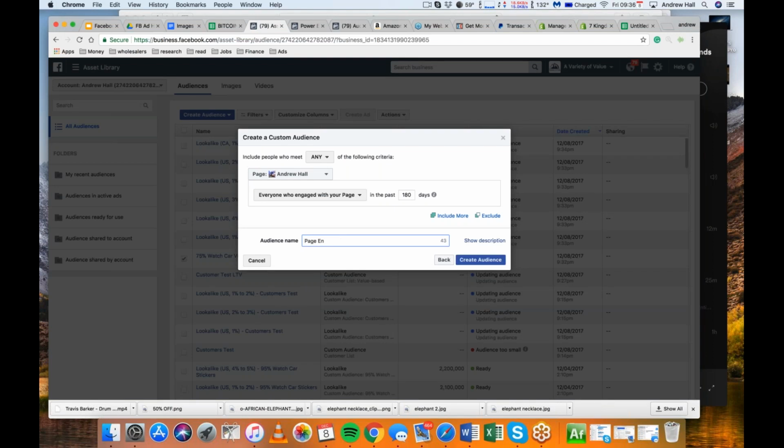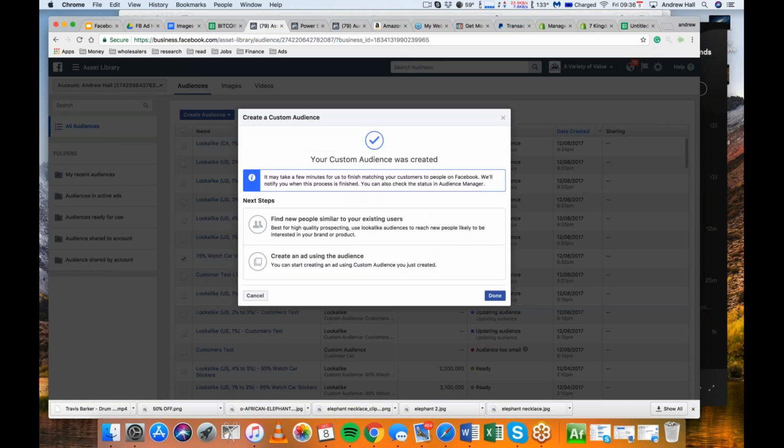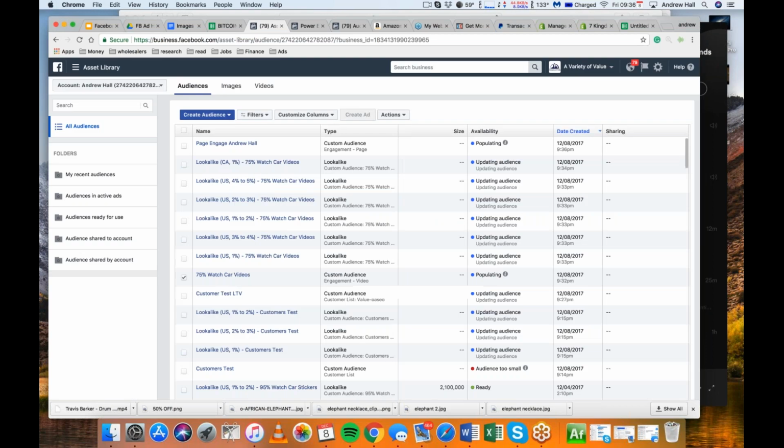Page engage Andrew. Oh, this is going to be small because I don't really mess with this page anymore. And we're going to say done, because we don't want a lookalike audience. Now what you can do is target people that engage with your page.